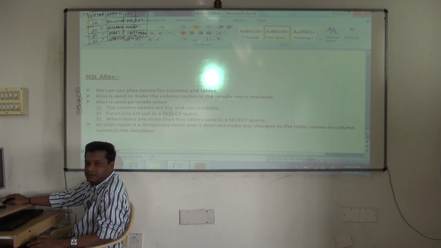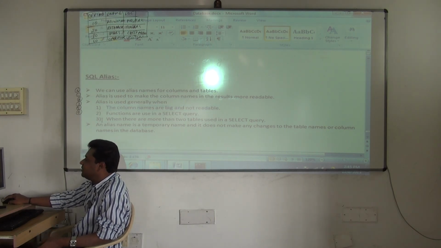Functions are used in, this is the place where you use alias. I already gave an example. Alias is used when you are using a function in a select query. These two I will show you, how to use alias with table name and column name. Fine. These are the reasons.